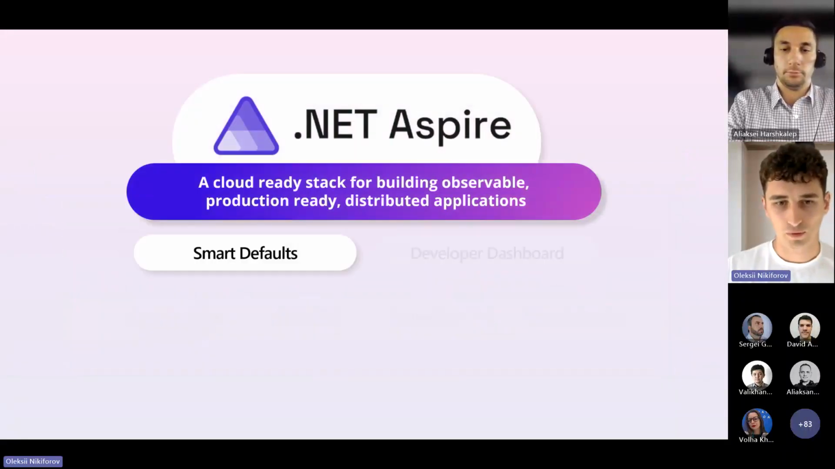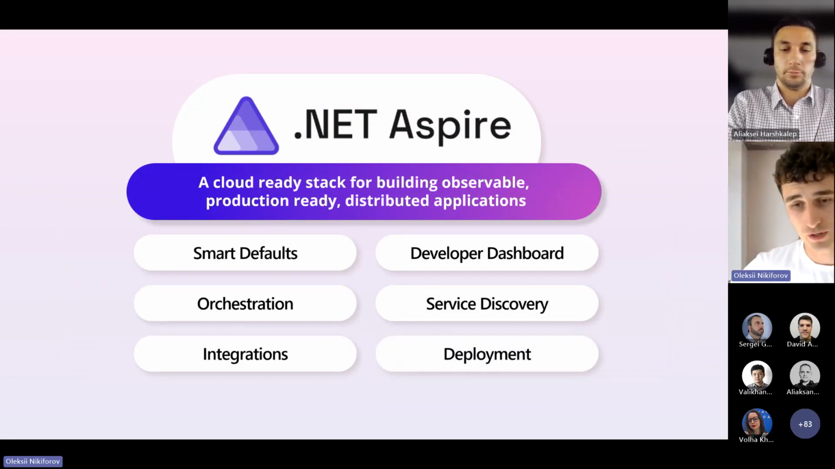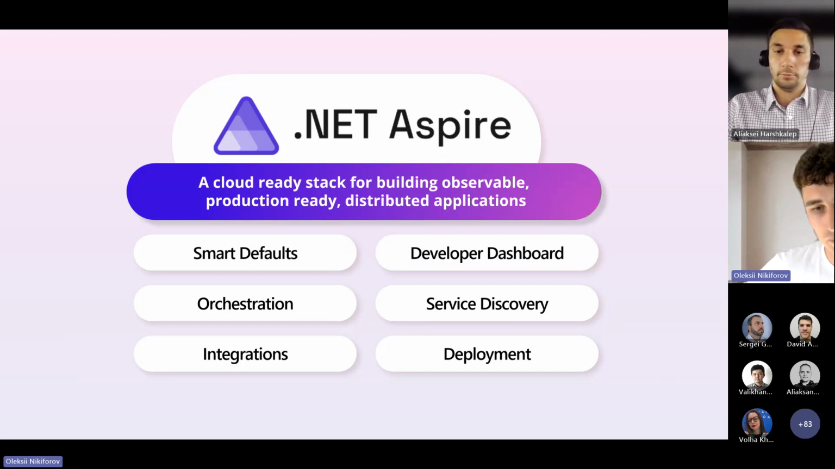Okay, to sum up, we have Aspire to solve a lot of problems for us, and it's more than Docker Compose. It's a programmable way of managing your application and orchestrating it during the development workflow, or even in production if you're brave enough.